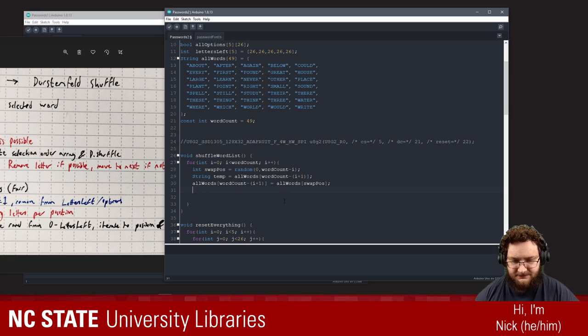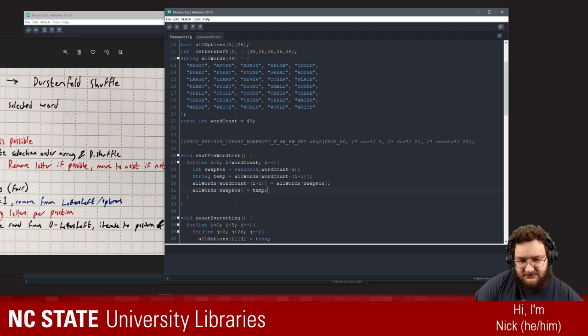So all words at swap position is going to be equal to 10. And so what we've done is we basically just picked a random position and swapped whatever was in that random position with whatever was at the end of the list. And I believe this is the entire shuffle. But it's probably best to double check that.